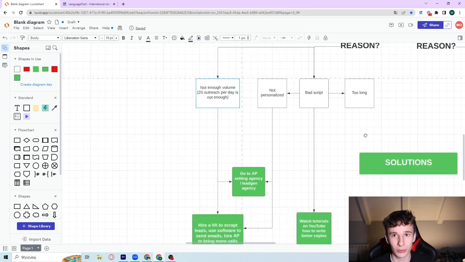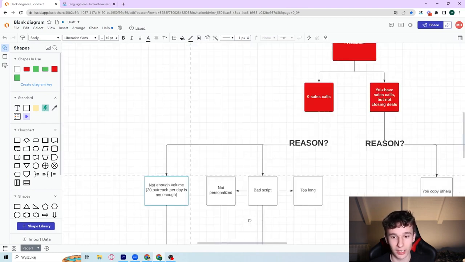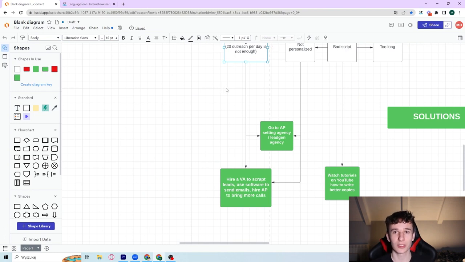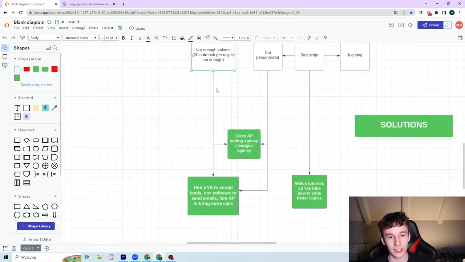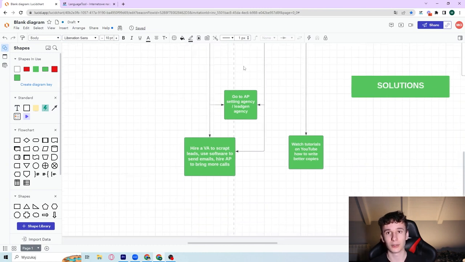Now I'm going to go quickly to the solution for these problems. When you're not sending enough volume, it could be many different problems. Why aren't you sending that many emails? The solution for not sending enough volume is that you can hire a virtual assistant to scrape the leads for you. You can also use software to send emails if you're sending them manually. And you can also hire an appointment setter to bring more calls.